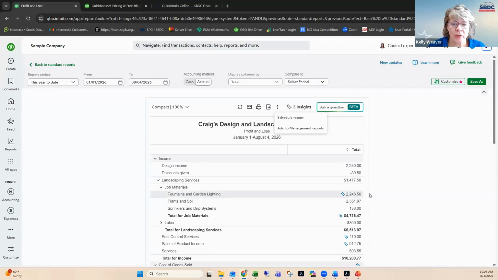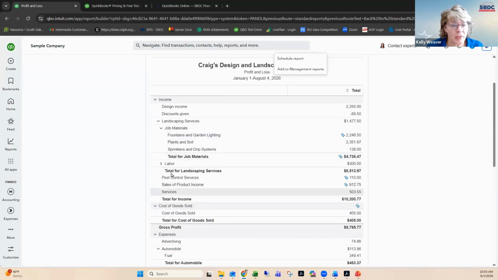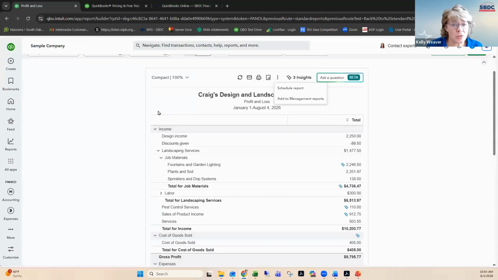If we look at this number plus this number plus this number equals this total for job materials. So when you're looking at your financial statement, you don't want to think that these are all expenses and this is another expense. This is the subtotal of these expenses. The indentation is the hint for that, and the bolded totals are also a hint that that's a subtotal for that category. So that gives you an idea of how sub accounts are used and how they present themselves in a report.